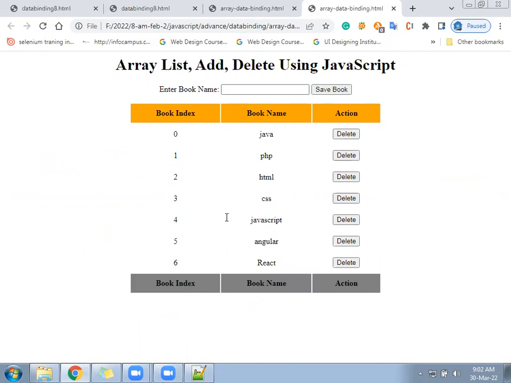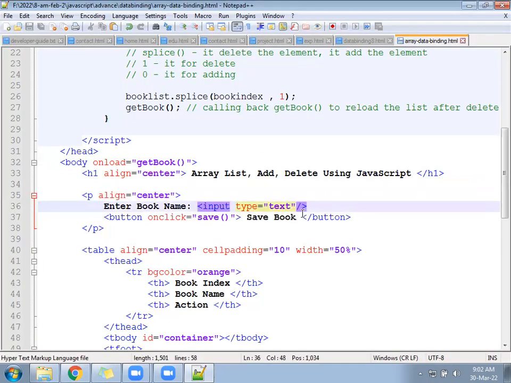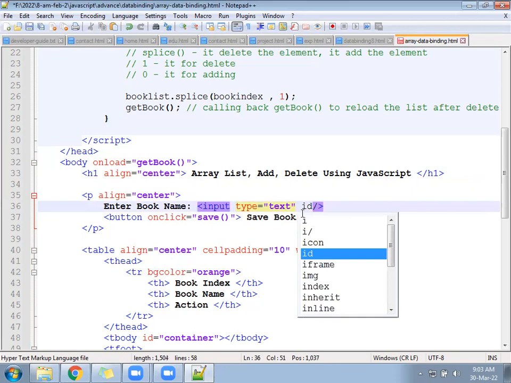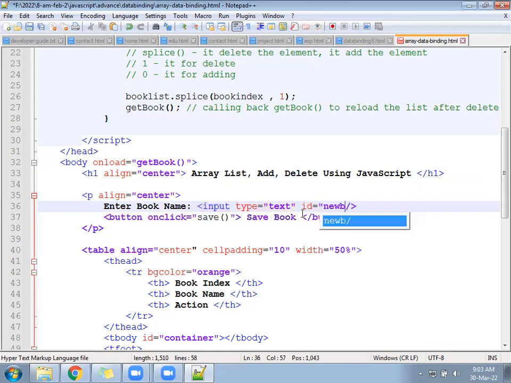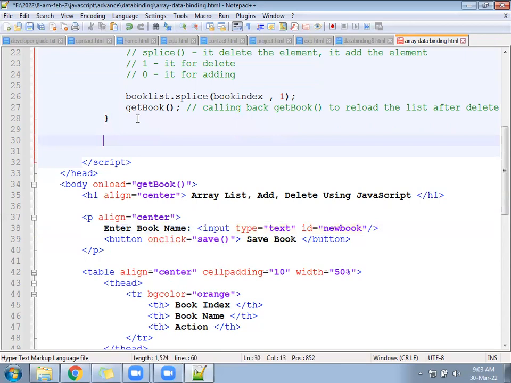So the button we call save book. For the text box you have to give one ID, new book. New book should be the ID for the text box. The save function will be called, and it will check under the new book, take whichever value is there, and add it inside the existing array.